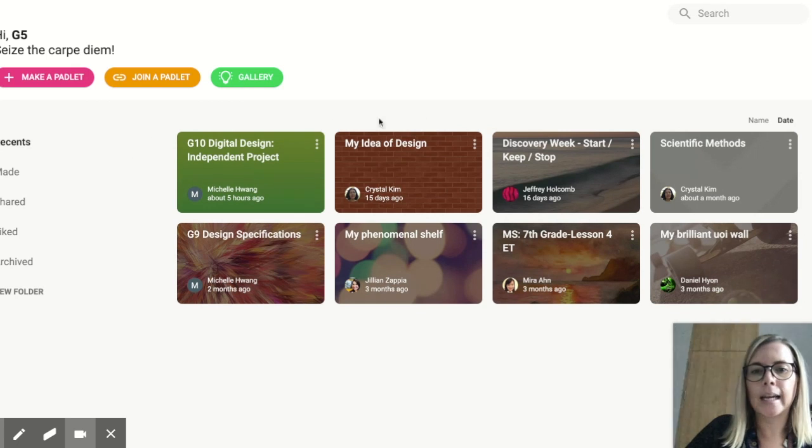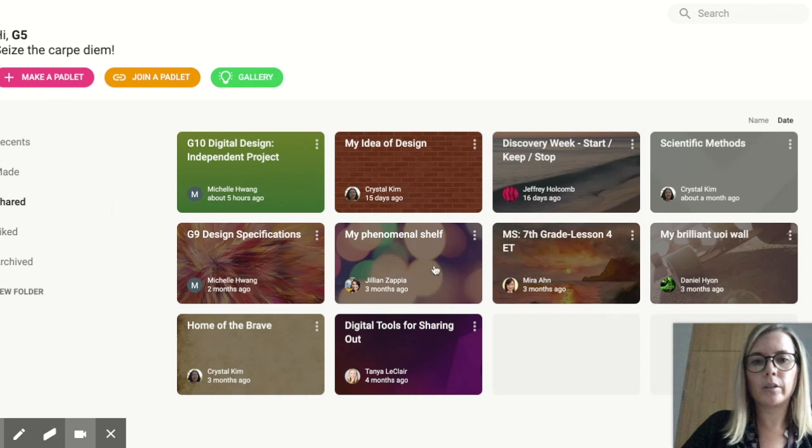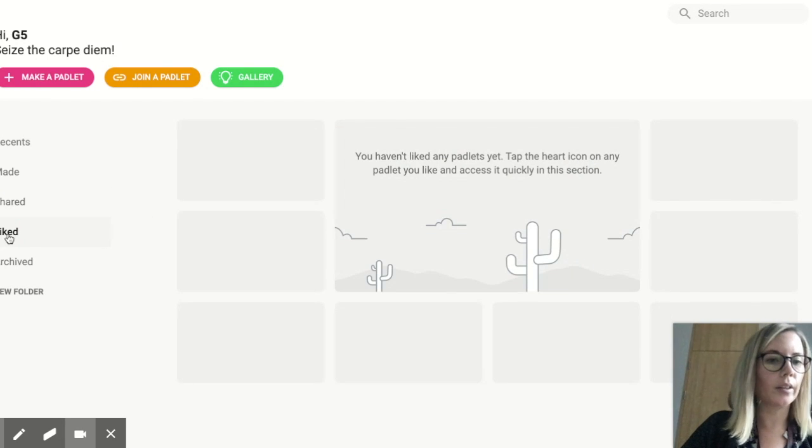This is where you will see any Padlets you've made or others have made that you have access to. If you go to made on the side, those are just the ones you've made. I haven't made any yet with this account. Any ones here are ones that are shared with you, so you'll see some different ones there. Any Padlets that you'd like to keep track of are here and archived. And you can also make folders to organize your Padlets, but we don't need to do that just yet.